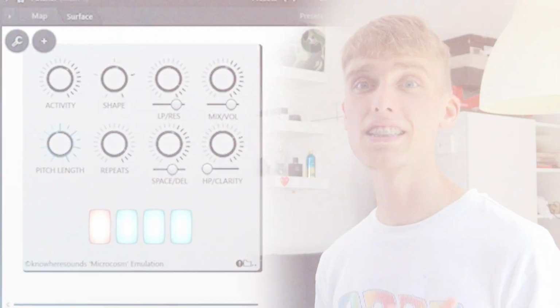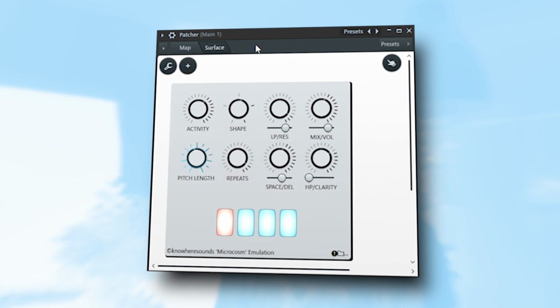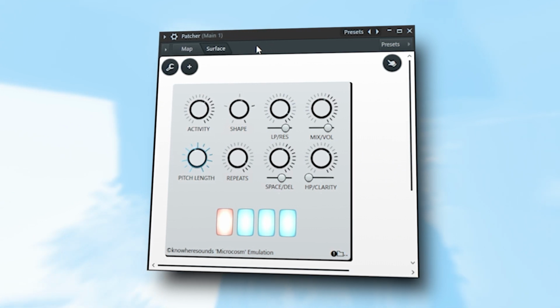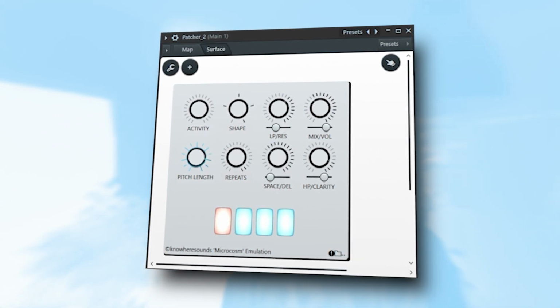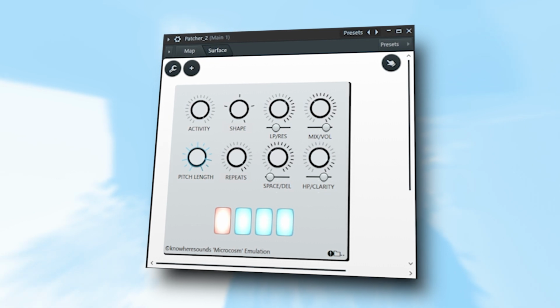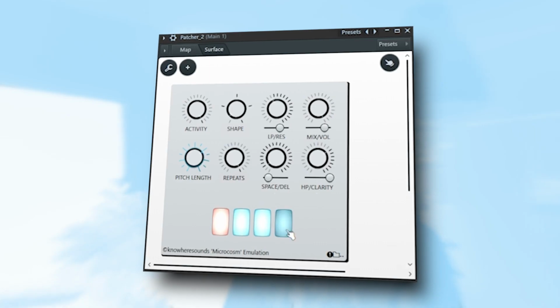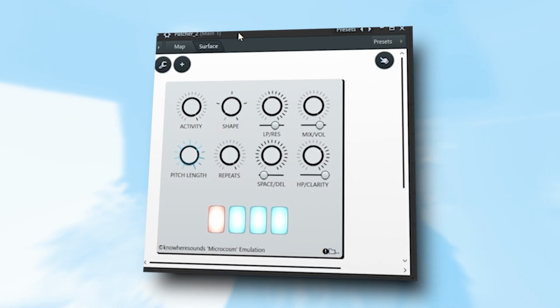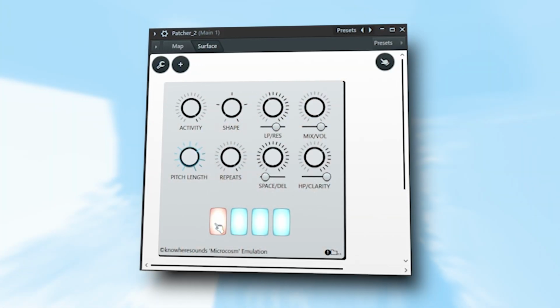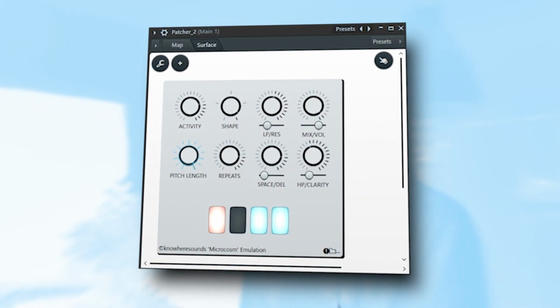But let's get right back to our emulation. Let's just go through a few presets first. Wow. Sounds crazy.